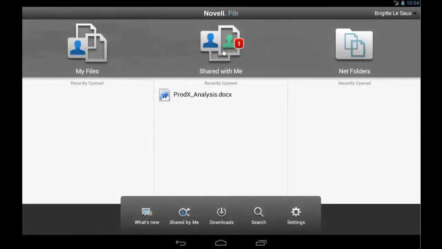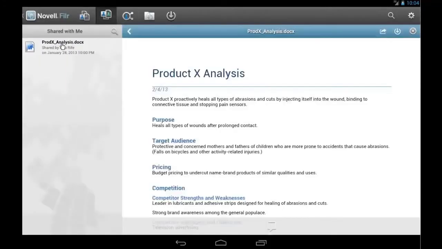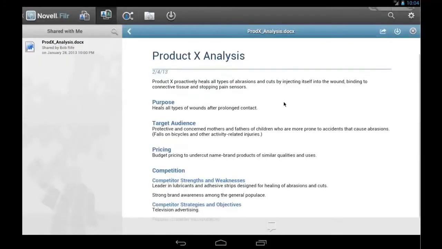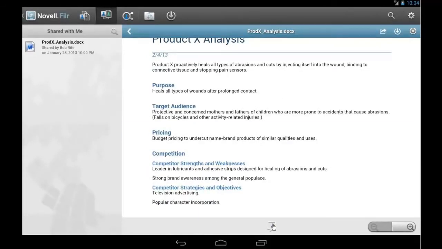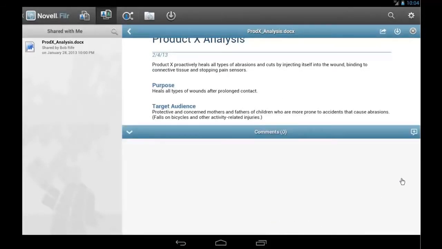Meanwhile, Bridget is at the airport waiting for her plane and is notified about the shared document. She can easily see the documents that have been shared with her right from her Android tablet. She can now review the document that Bob shared with her and even leave a comment.